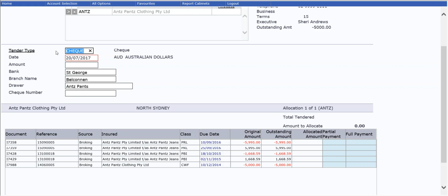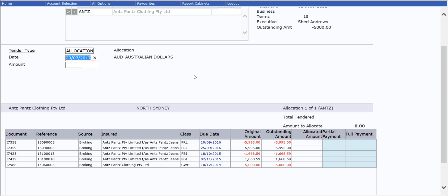The tender type just defaults to the method that the client most recently paid, so we can change that to allocation. If you don't have an allocation tender type set up in your system, you can log a support call to have that done, or you can use the cash option and use that for allocations as well.